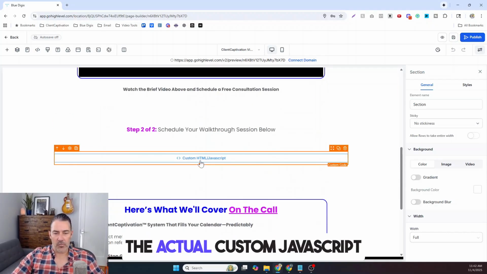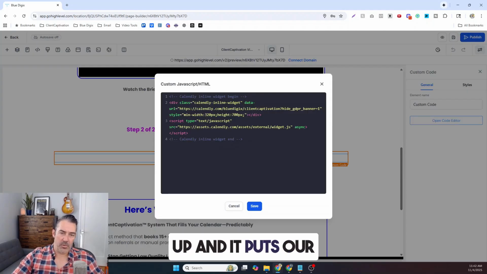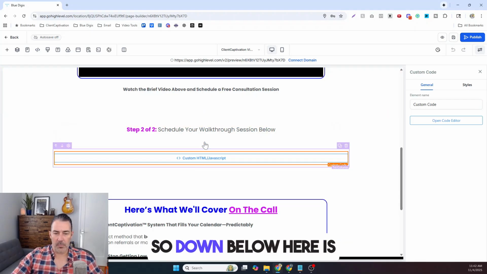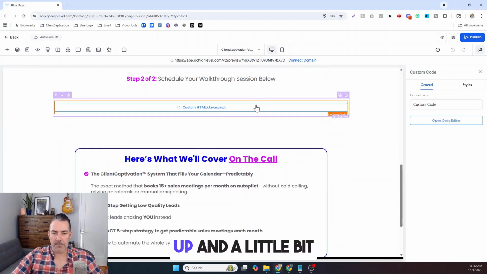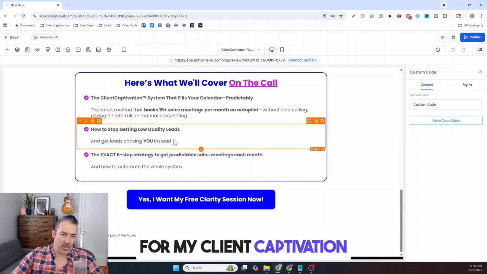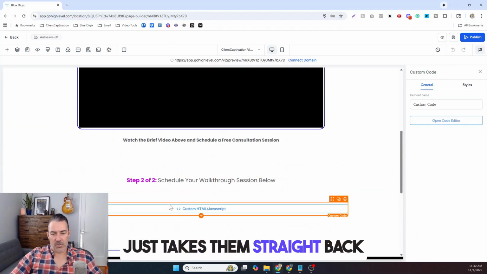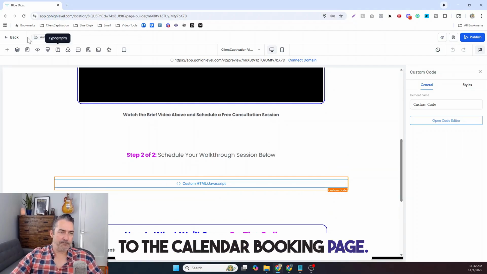Down below here, we have the actual custom JavaScript, which we would open up, and it puts our Calendly information here. So down below here is where your calendar link opens up, and a little bit about what you're going to cover on the call. This is all designed for my client captivation program, but we don't need to have that. If you click this button, it just takes them straight back to the calendar booking page.